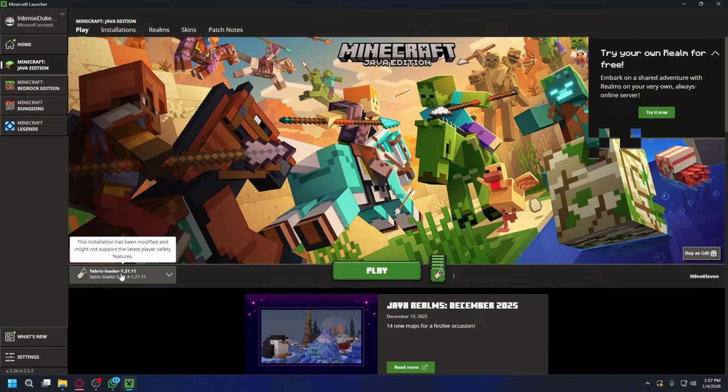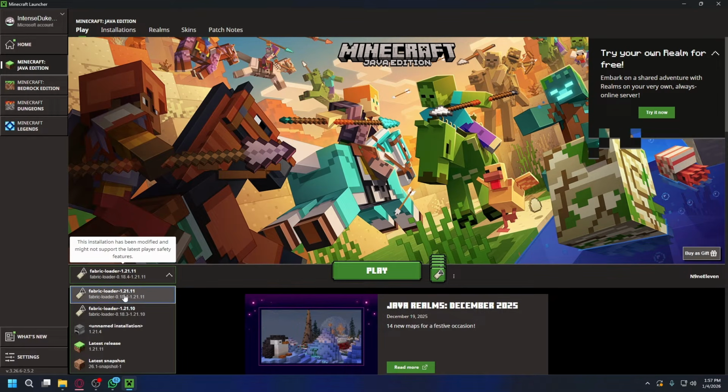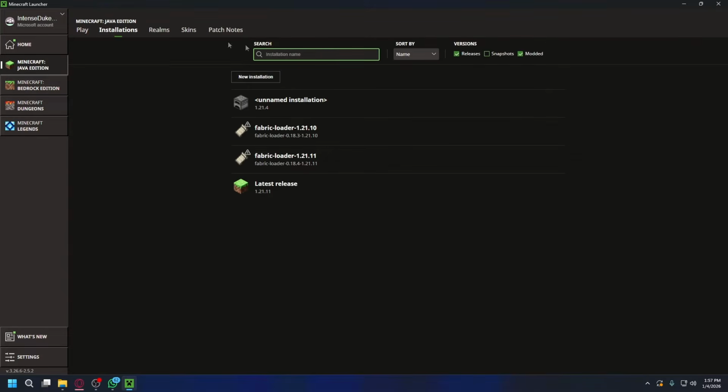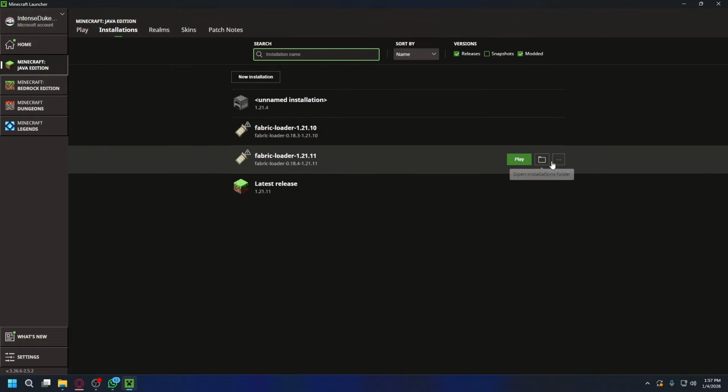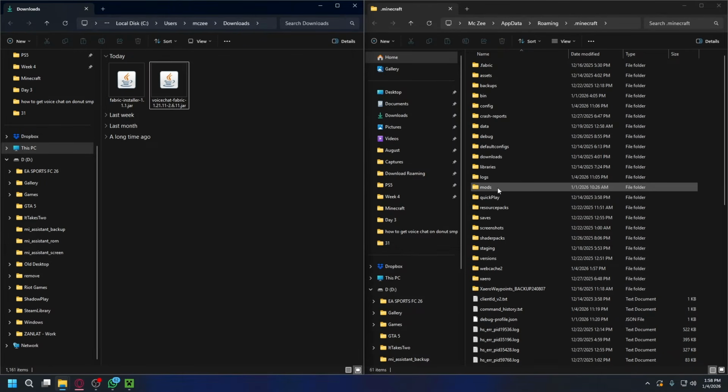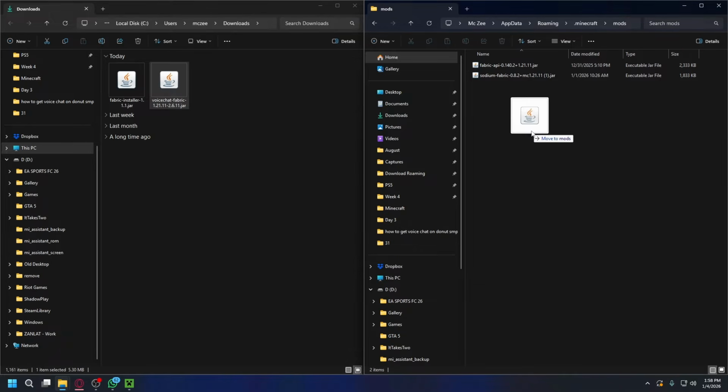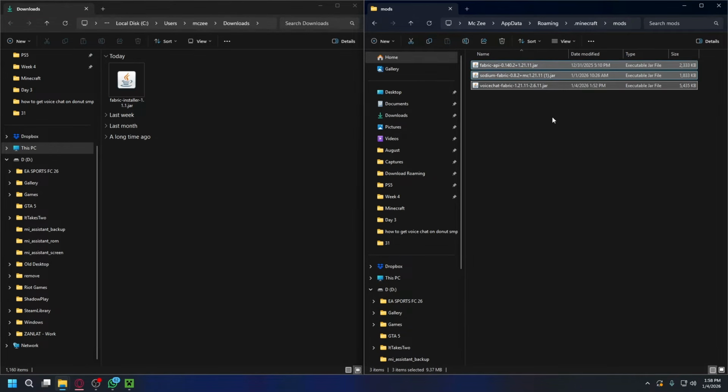Open up your Minecraft launcher. On the bottom left, make sure you select the Fabric profile and then hover to the top and go to the installations tab. Look for your Fabric installation and click the folder icon. It'll open up your Minecraft installation folder, and here you need to go to the mods folder and simply put the simple voice chat jar file into the mods folder like that, and that's done.